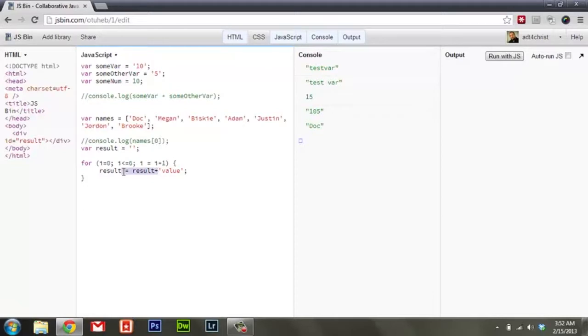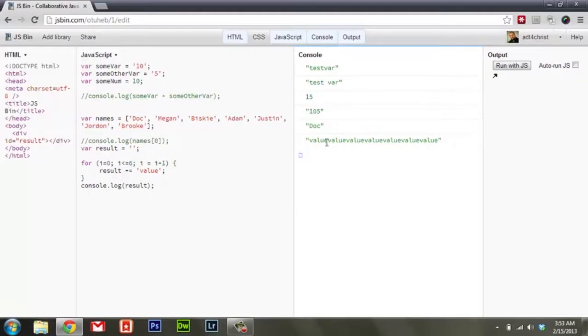And so we said there's a shortcut of plus equals value, and that's saying take this and append it to whatever is the current value of result. So as this runs, it's going to keep adding whatever this is to the end of it. Alright, so just to show what's going to happen inside, we're going to say console.log result, and when we run it, we're going to see that it added value several times through there, over and over and over, just appended to the end.